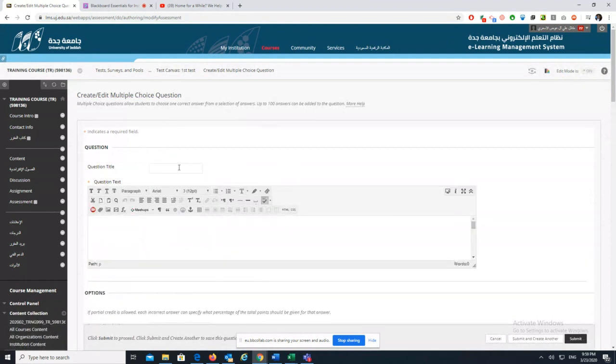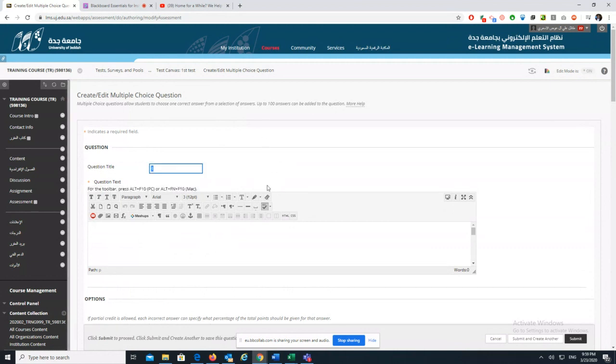If you want to randomize the questions, it's not recommended to use the title. Otherwise, if you title it like a number or name of the chapter, that will affect the randomization. So it's not recommended. That's why it's not required, with the star. So I believe if you want to randomize the questions, you shouldn't write anything here. Write the question here. So what is the capital of Saudi Arabia?